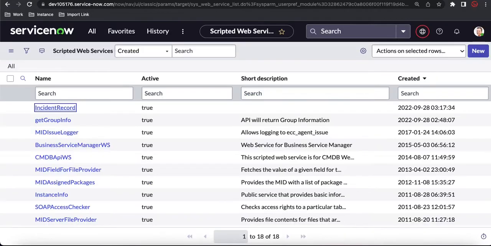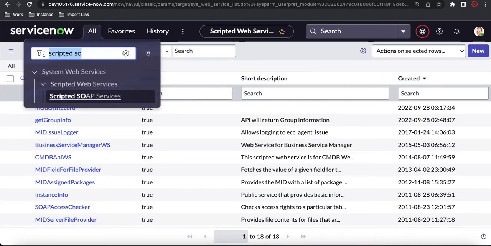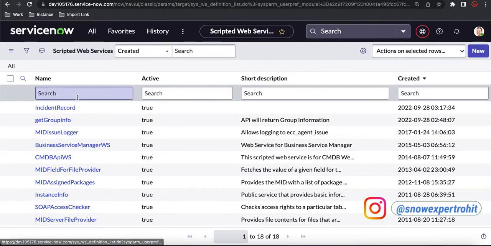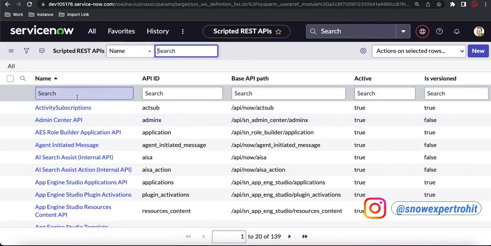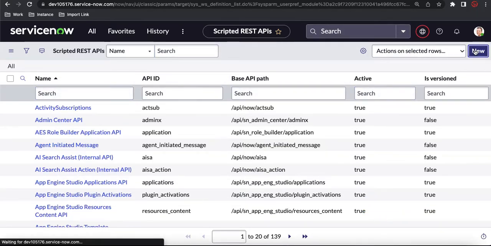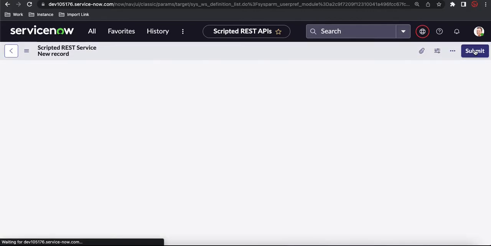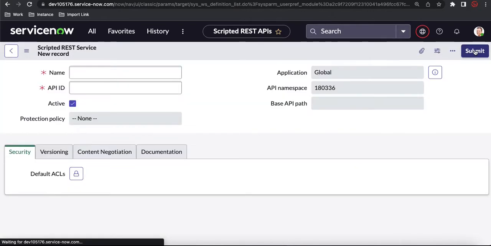So the very first thing, similar to scripted web services, to create the REST message, we have to type scripted REST. Once you go to scripted REST API, there are out-of-box APIs which are available by default. I am going to create our own API. So click new. Once you click new, you will see a new view.